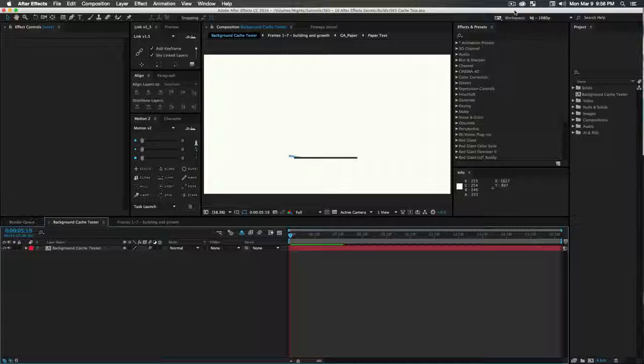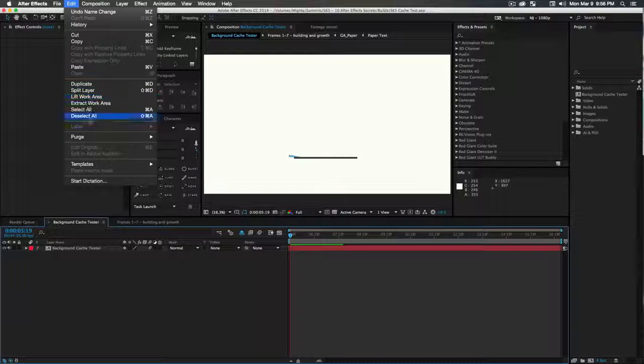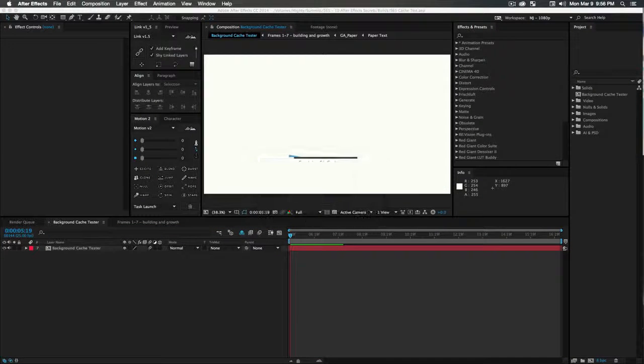The very first one on the list is caching the work area in the background, which is something you might not use all the time, but when you do use it, it is a lifesaver. So I'm going to go ahead and just go up and click edit and go down to purge all memory and disk cache, just to prove that this actually works. So as you can see, my timeline, all the preview is wiped away. So I'm going to go ahead and just preview this.